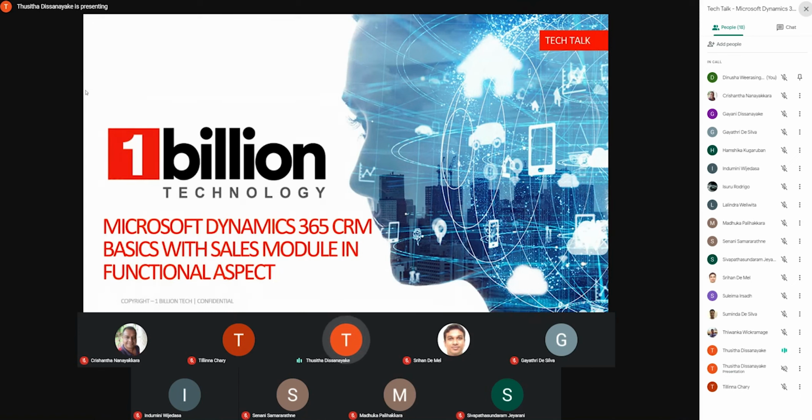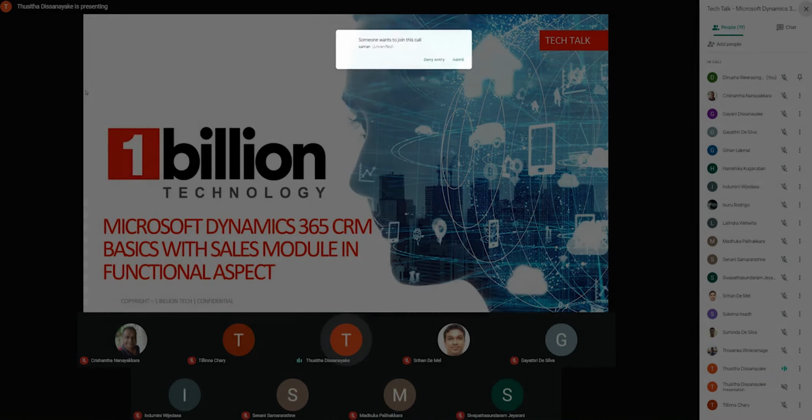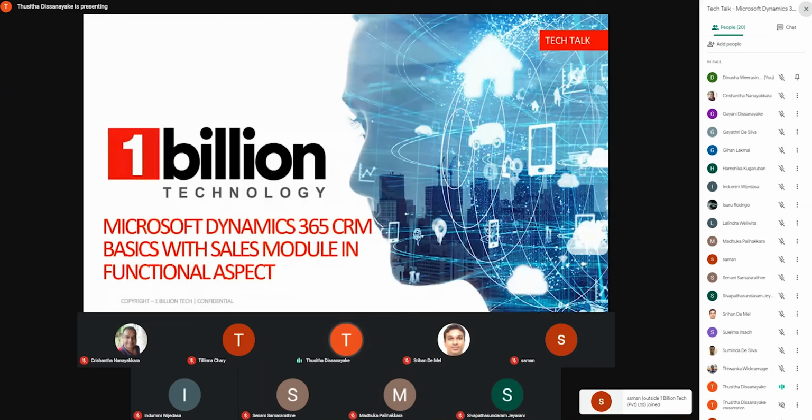Here I am trying to run through only the basic features, and if you are interested in any area, we can do some other tech talks or training sessions, as our usual trainings within our team. Right. Then I'd like to mention that I'm focusing on the functional aspect. So why is the functional aspect more important to us?